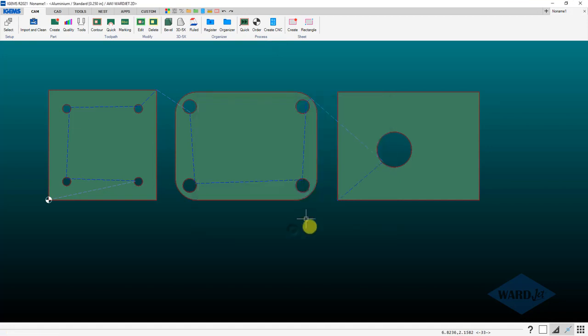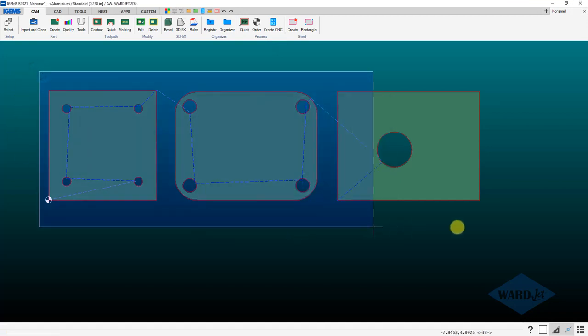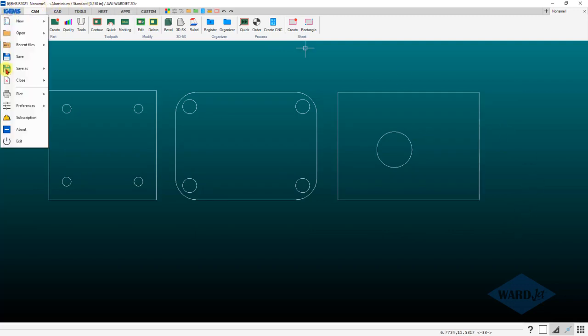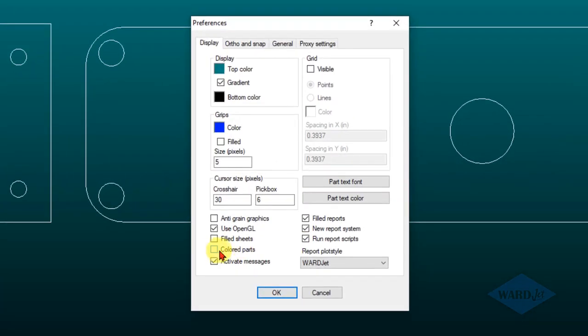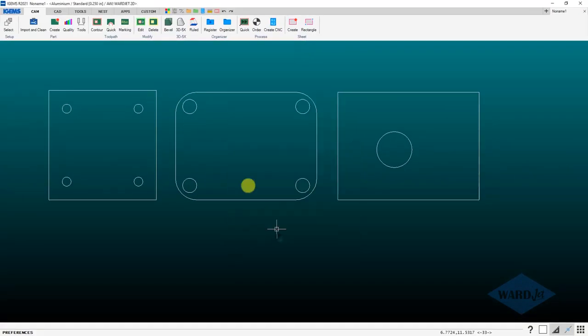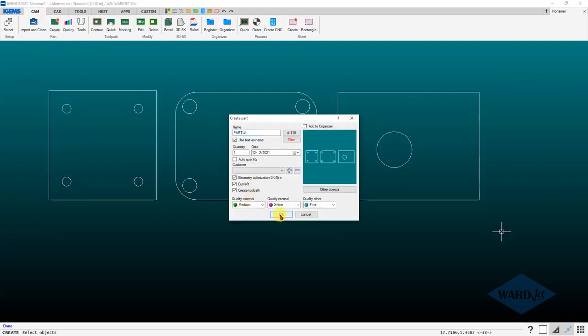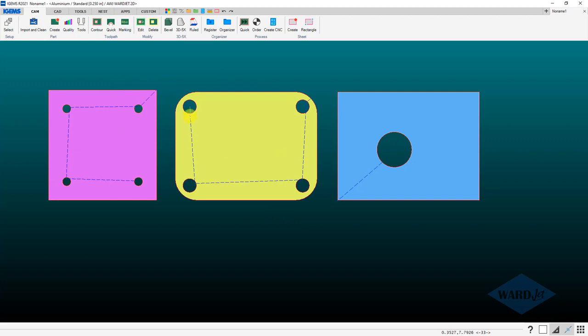Now the other option here is, let me go ahead and explode these. Under this preferences area, we also have this option here for colored parts. So if you check this box, when you create your parts, it'll make each part a different color, which if you're doing a lot of parts that are a similar shape, this can help distinguish the different parts.